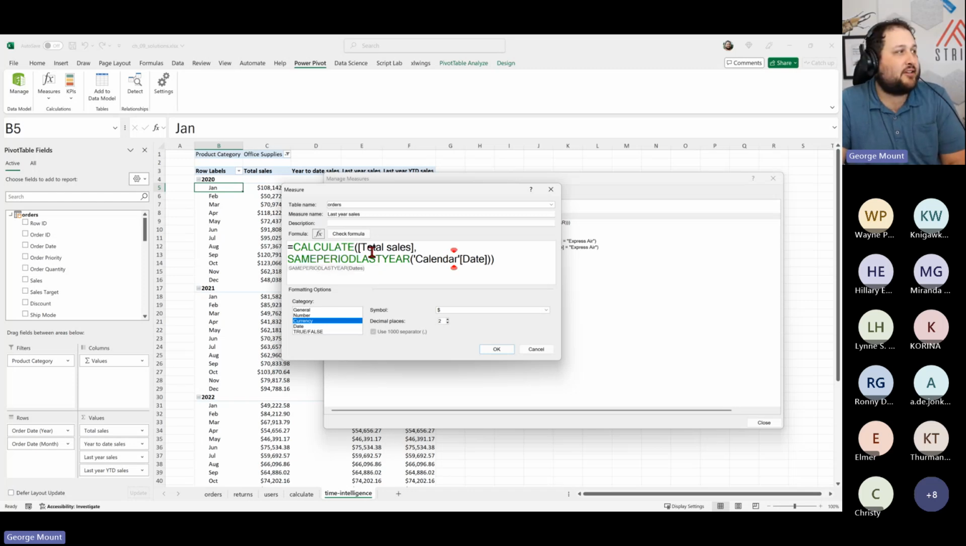So it is what it sounds like, right? Give me total sales, but shift that filter context so that it's giving me the sales from last year based on the calendar date. Again, everything is relative to order date.